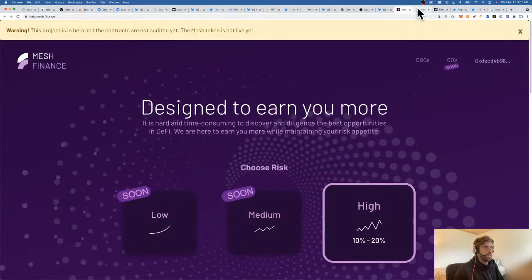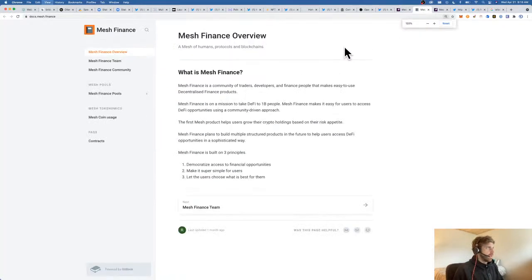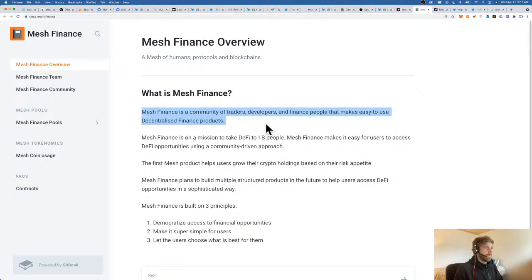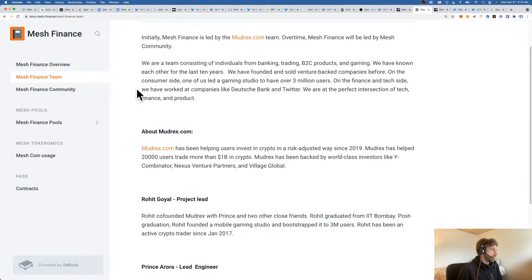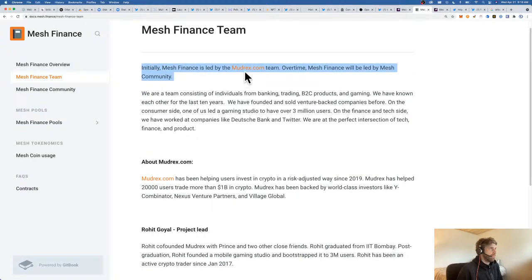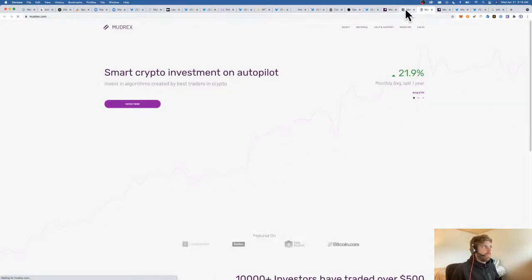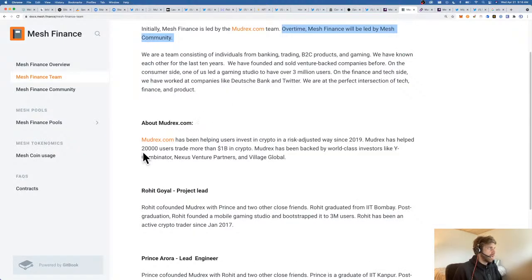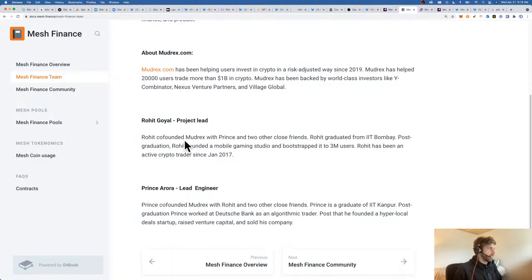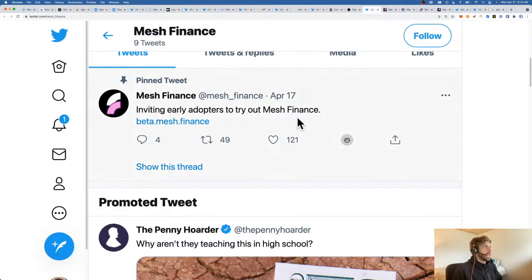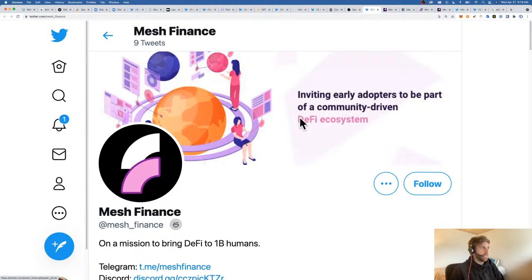Let's check out our documentation. Mesh Finance, community of traders, developers, finance people, make it easy to use decentralized financial products. Cool. And do we have a team? Here it is. Initially, Mesh Finance is led by the Merdrex team. Over time, Mesh will be led by Mesh Community. Cool. So there, we've already got a leg up because Mesh is being built by Merdrex, and Merdrex has already been building for a while, which is nice. They've already got 20,000 users. Cool. Kind of bullish on Mesh Finance. So Merdrex is going decentralized.